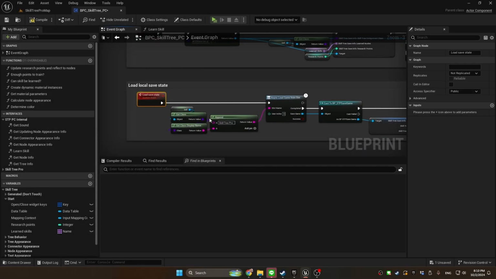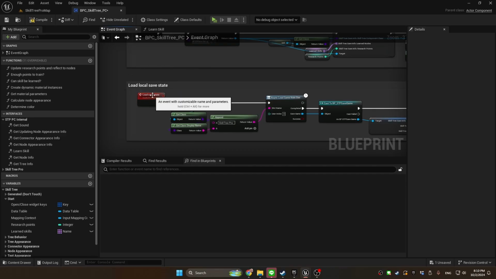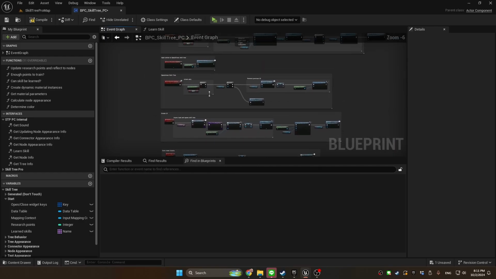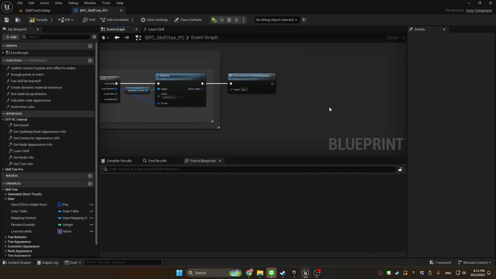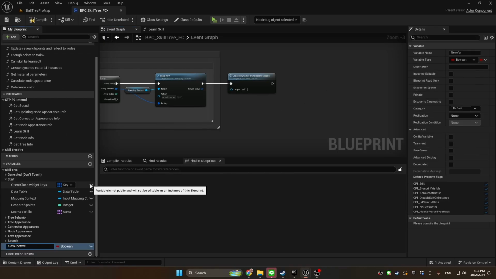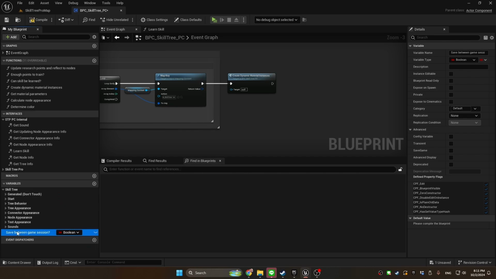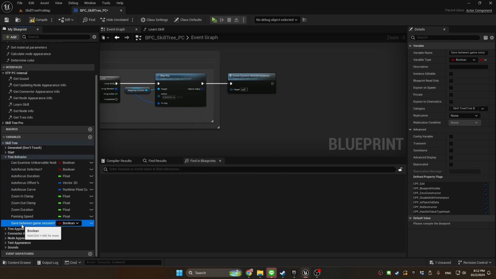Now, when do we want to load the save state? We want to load the save state when this system first starts up, if we are deciding to use this persistent state saving system. So if we scroll up to the top here, it actually makes sense to put it at the end of begin play. I want to make a bool so that the designer can choose whether or not to use this system for this particular skill tree. So we'll add a new variable and we'll call it save between game sessions? And we'll drag this to the tree behavior category and maybe put it up here under can examine unlearnable nodes. And we'll compile and we'll set it to the default yes.